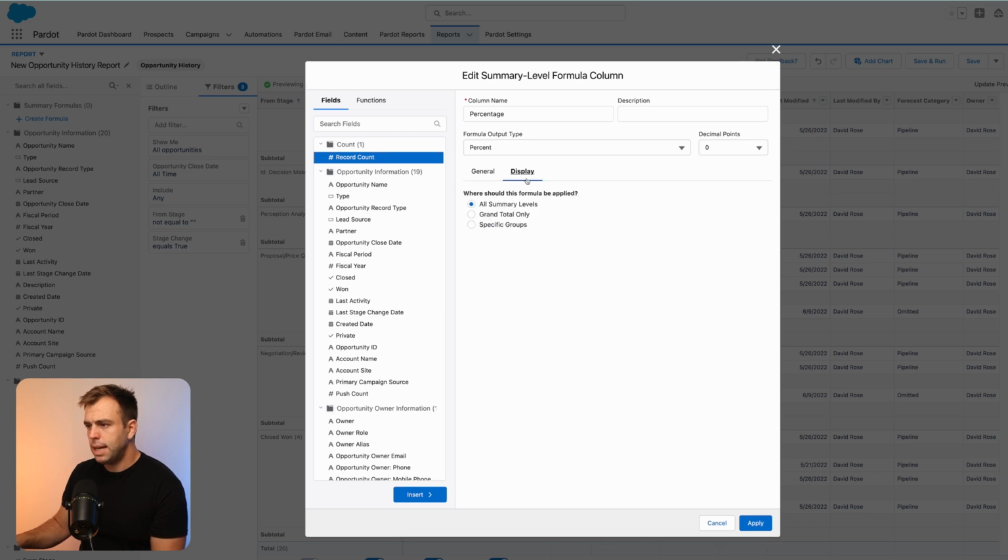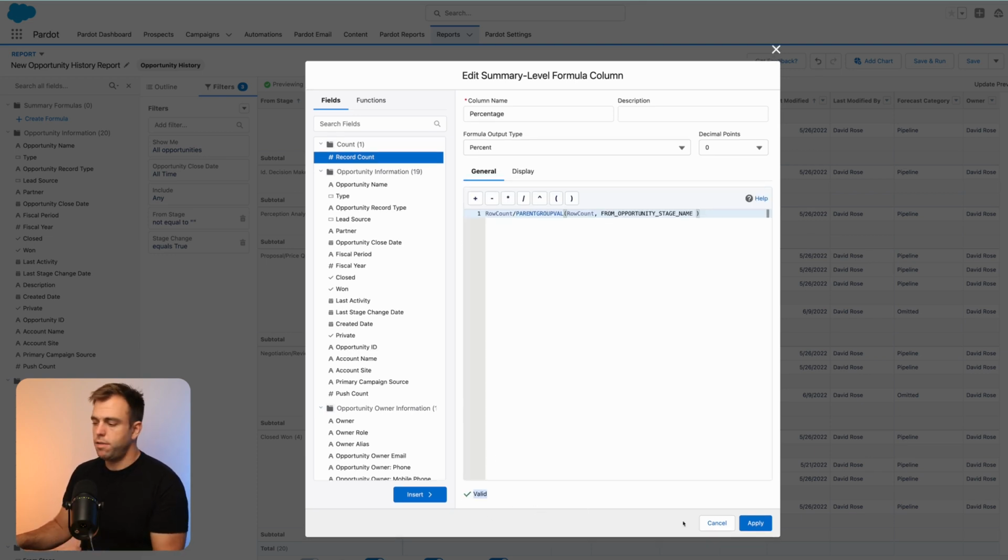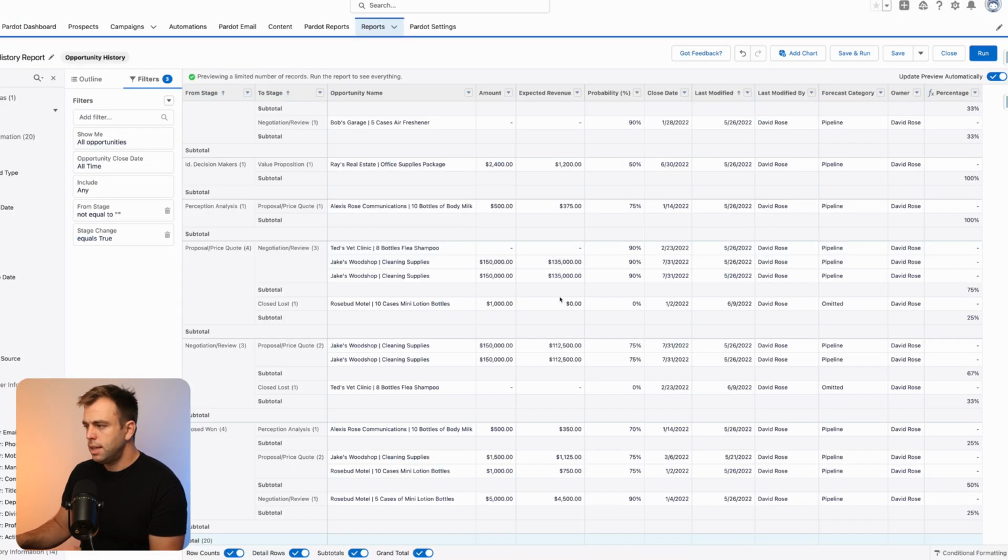And then come to display, and you can choose where you want this formula to show up. Now, we don't want this on all summary levels, I don't think. It really only makes sense at our lowest summary level when we're looking at actually changes from one stage to another. So select specific groups and choose the two stage as the summary level where we want this to show up. Go back to general and hit validate. Okay, our formula is valid, so then hit apply. Let's take a look at it.